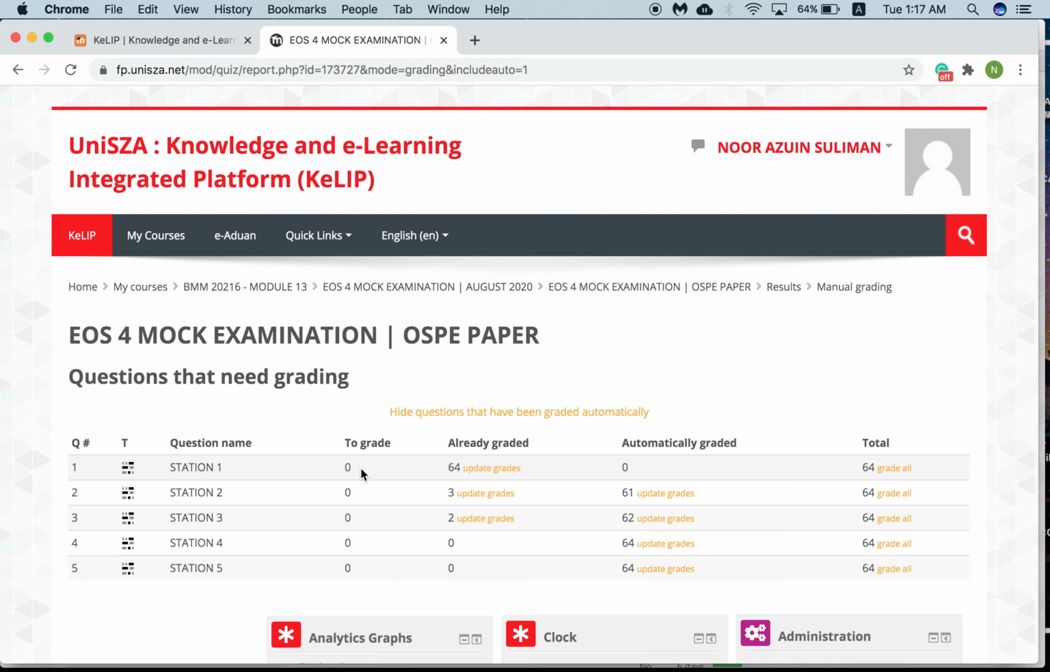For the To Grade column, you will see 0 in the Ospe answer script, because as I said earlier, the setting for the Ospe is automatic grading. But right now, we don't have to bother about this column. Now, let's move on to the next column, the already graded column, which means how many answer scripts you have manually graded or updated.